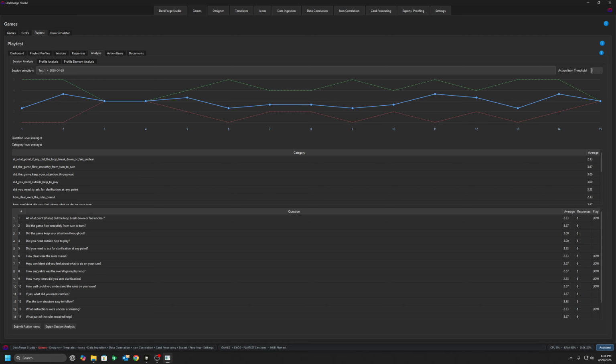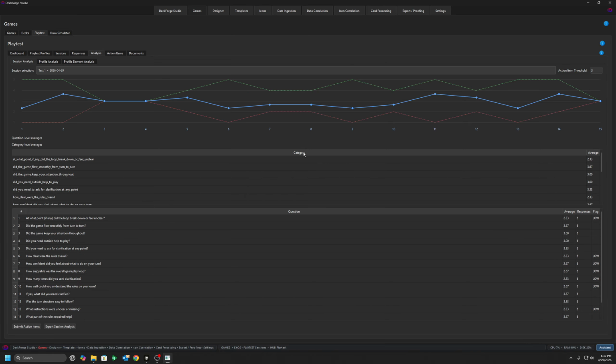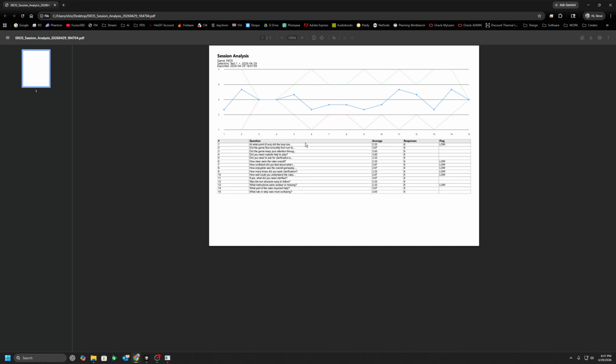So anything that is, you give it a threshold of 3. So anything that has a score of 3 or less is going to get flagged as an action item. So then I'm going to take this, save that as action items, and then I want to export this sheet for analysis just so I can have a record of it for later. So I'll save that. That's been exported as a PDF. And there it is. And then there's your analysis.